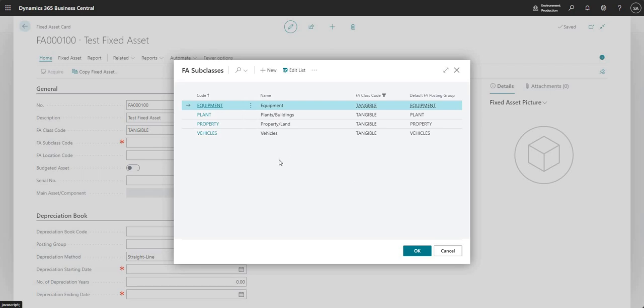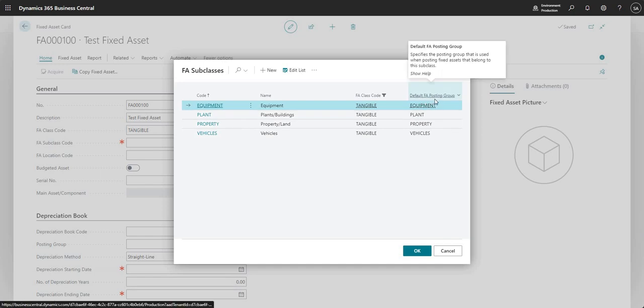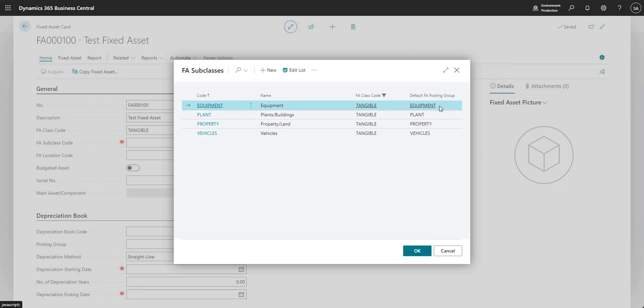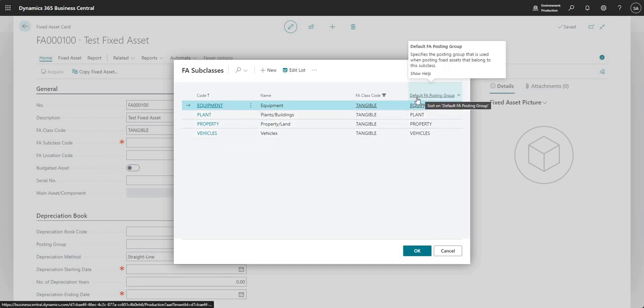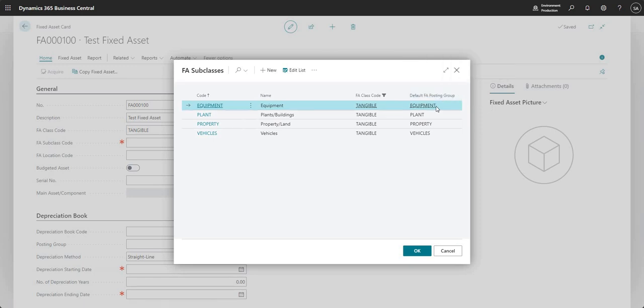One of the other cool things you can do with the fixed asset subclasses is assign a default fixed asset posting group to a subclass as well. Normally you would keep these aligned, although in some circumstances you don't need to, or shouldn't. Here in the demonstration environment we have fixed asset subclasses of equipment, plant, property and vehicles, and they also have a default fixed asset posting group of equipment, plant, property and vehicles, so they are mirrored.